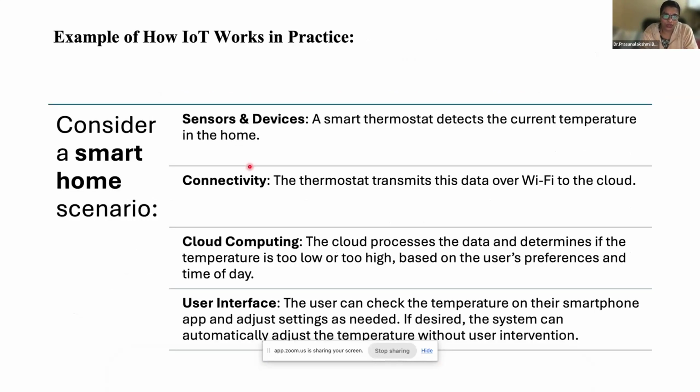Then how IoT works in practice. For example, this is a scenario taken as a case study, where your sensors and devices, like a thermostat, detect the current temperature in your home. Then this data, the current temperature, is moved to the cloud using Wi-Fi.